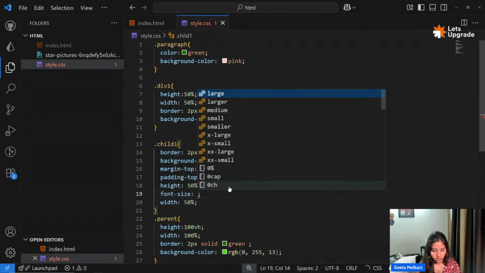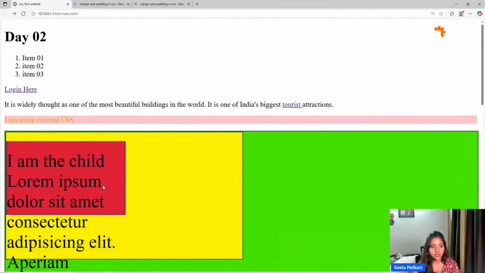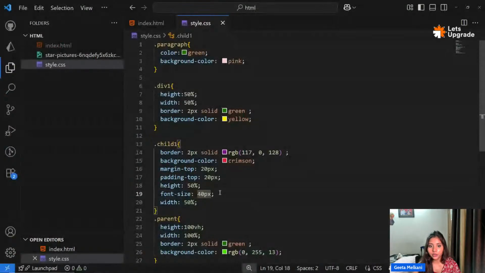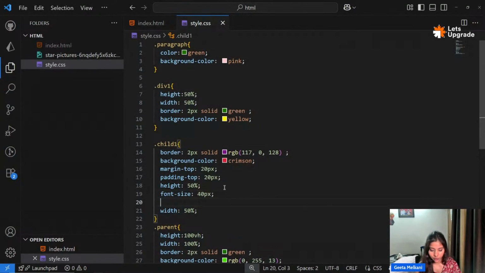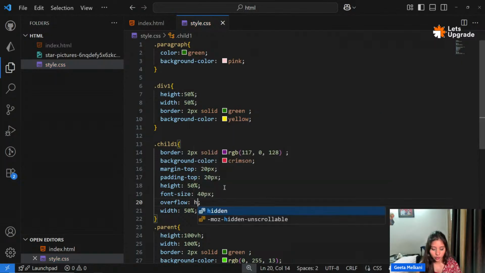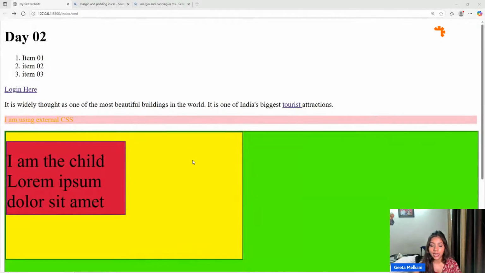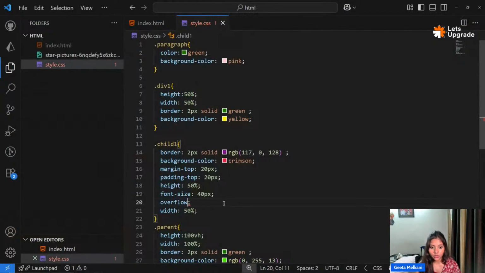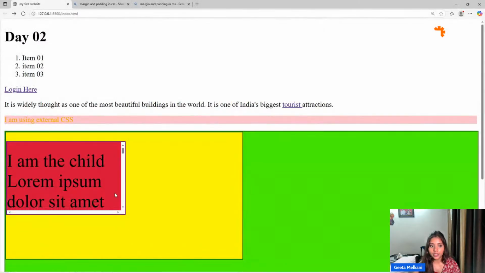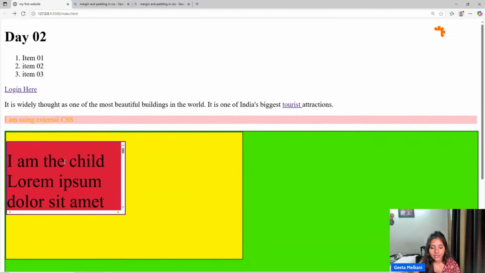Font size is, let's say, 40 pixels. So if you see in this div, the content is coming out, but we do not want that content to come out, so we will say overflow. Now in overflow there are so many features. Overflow hidden will hide everything that's being extra. It hides the content. We want overflow scroll, so it will give me a scroll bar inside this div.